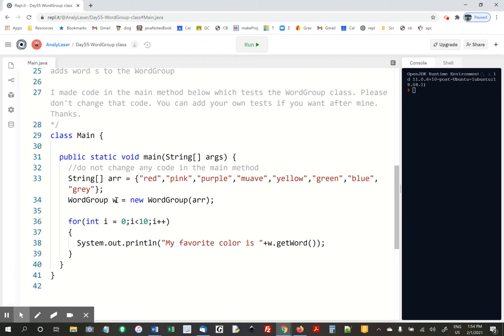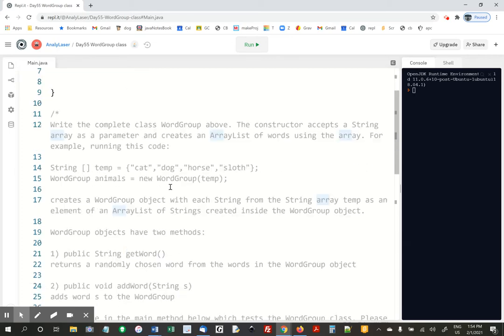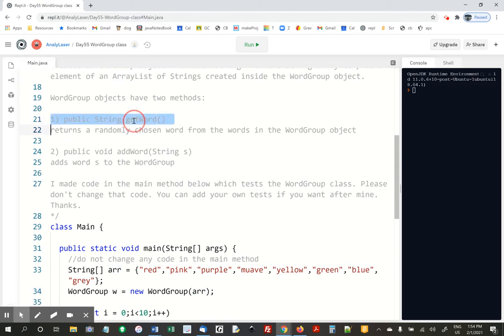I'm creating it. It's called W. And I send over this string array. And this class is supposed to make an array list and fill it with all those words. And then it has two methods. One that says get word, which returns a randomly chosen word. And then one called add word, which adds a word to the word group.